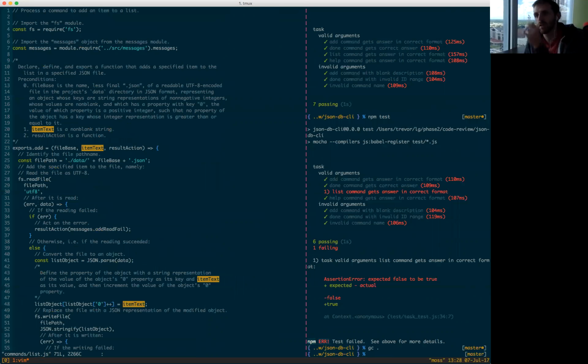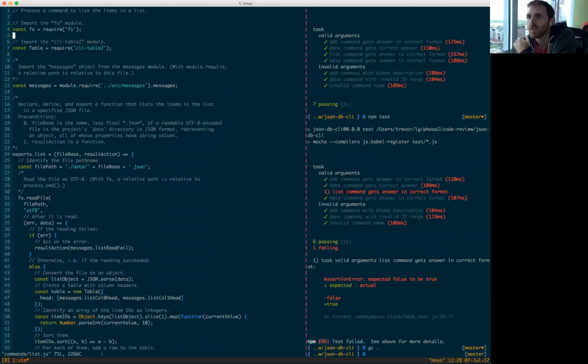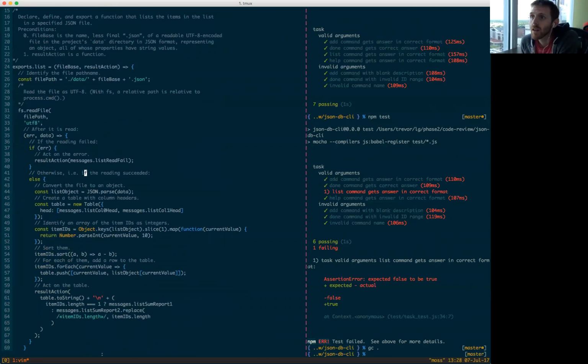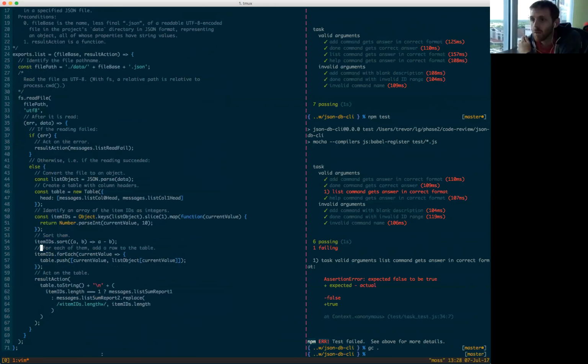So list should be interesting. So list is using this thing called CLI table. That sounds exciting. And same kind of thing. It's exporting a function. You also see it's pulling in the rates base file and building the relative path to the file where things are stored. It's reading in that data, checking for an error, parsing the JSON. And then it's building this table object from that library that got imported.